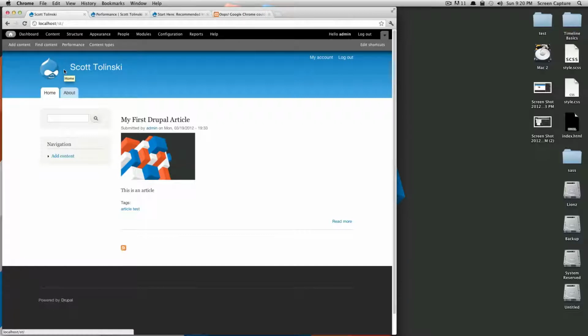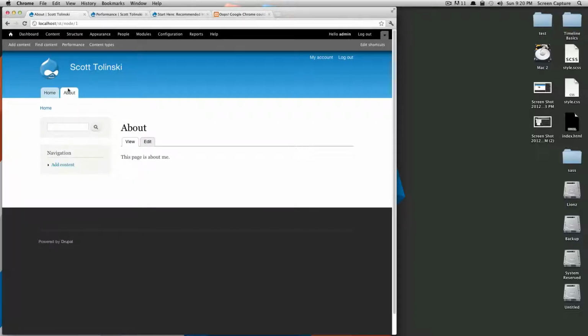Today we're going to be going over some URL path aliases. So, if we go to our About page, one thing you might have noticed is that our URL is not looking so hot. It says our site's location, but after that it says /node/1. And that's okay, but it's not really great, and I personally would never put up a site with a URL that looked like that.